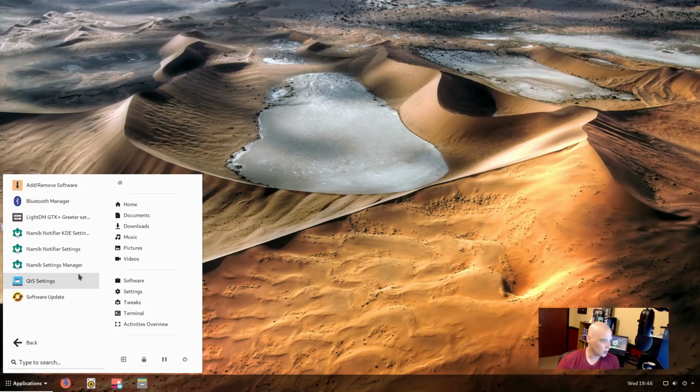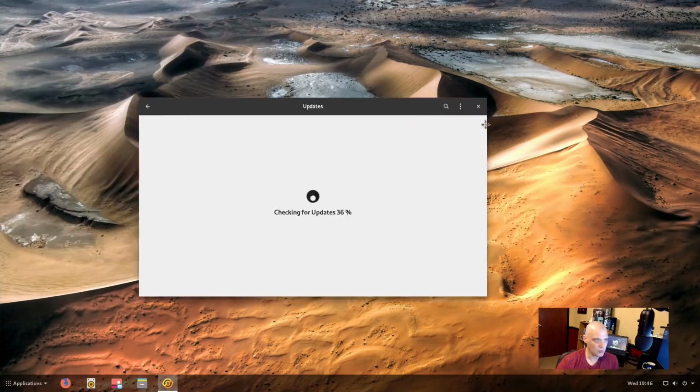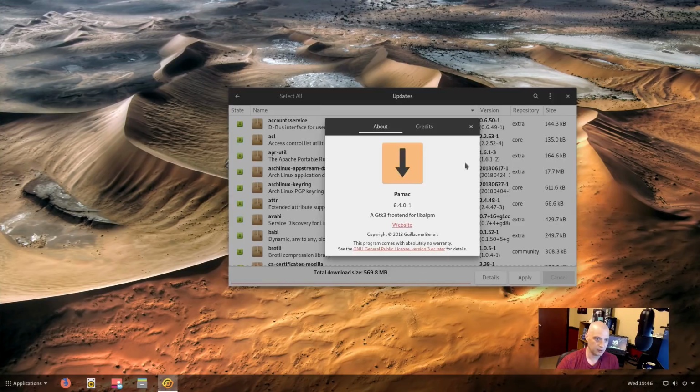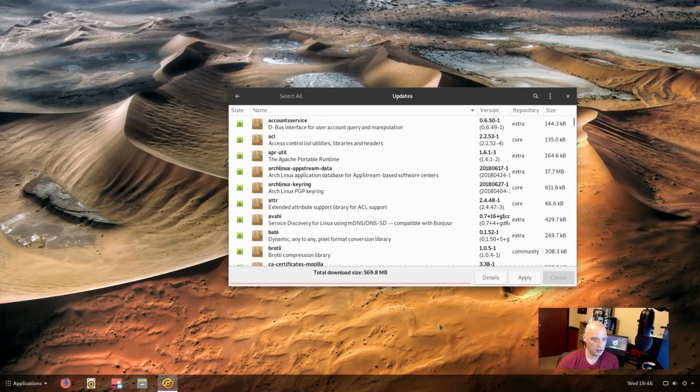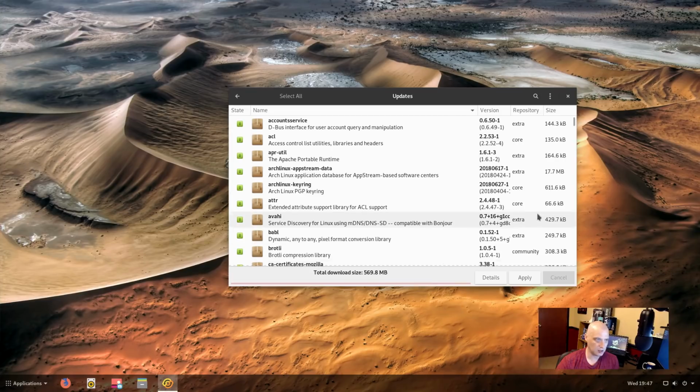Also, under this other category, we have the Qt 5 settings, and we have software update. Let's see what the updater tool is. Looks like it's PAMAC again, except this time it's checking for updates. Yeah, still PAMAC. And how many updates? Wow, total update size 569 megs. How many packages? Does it give me a total of the packages? It doesn't. I'm not going to take that update right now.